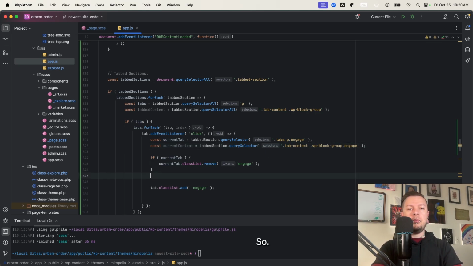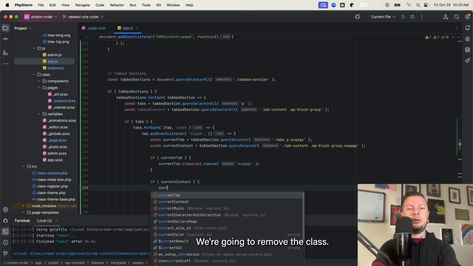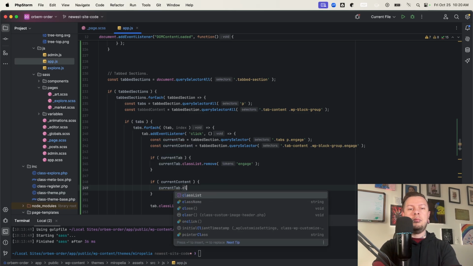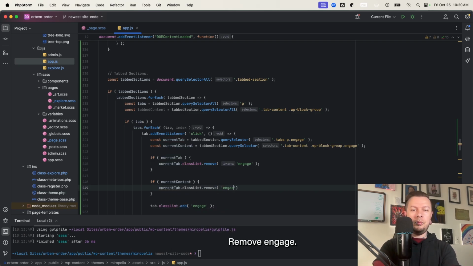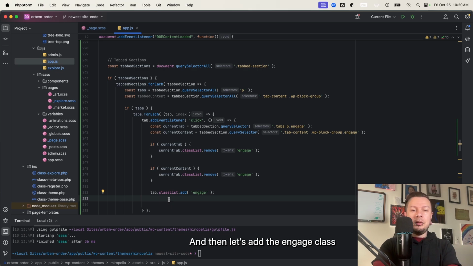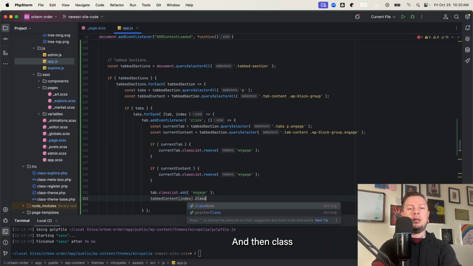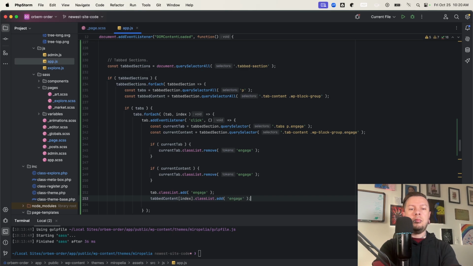So if the current content exists, we'll do the same thing. We're going to remove the class. Remove engage. Awesome. Great. And then let's add the engage class to the current tab that we want. Now we're going to get that by using the index. So it's going to be tabbed content index, and then class list, add engage. And that's it.